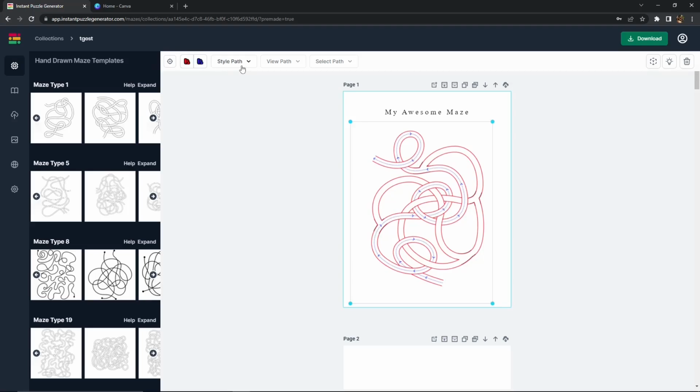Then lastly here we have the different type of style for our solution, which we can also change the color for as well. So we have 12 different styles, and just to quickly showcase a couple of them, we can go from things such as just the standard line to dotted lines, and then lines with arrows on them as well.